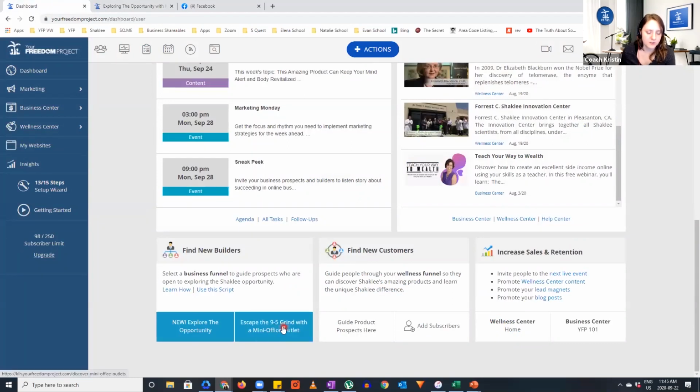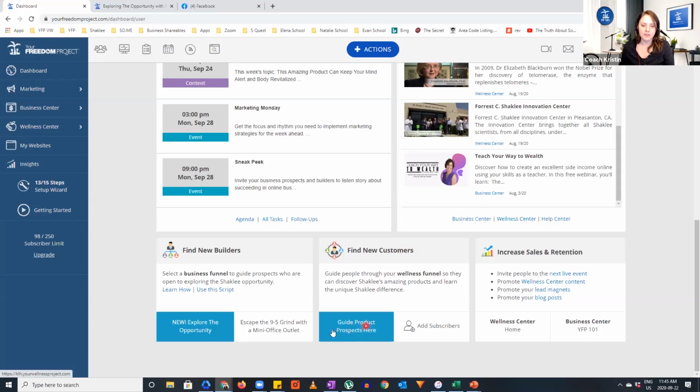There's also one if you're still using the mini office outlets original classrooms, you can still do that there. But again, those are going to be getting phased out within the next few months. So if you haven't started using the new funnel, give it a shot and get comfortable with it, because those classrooms will be disappearing.